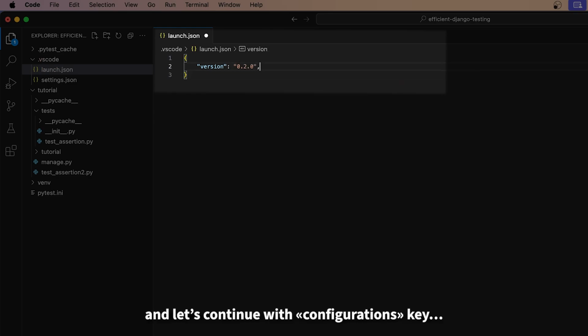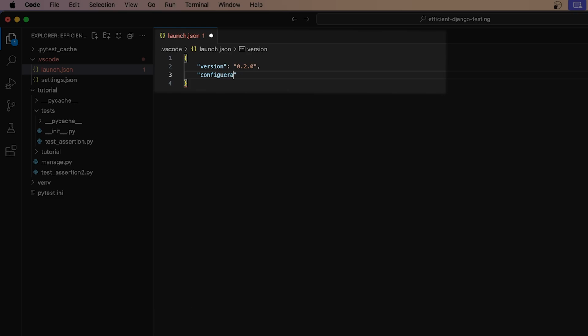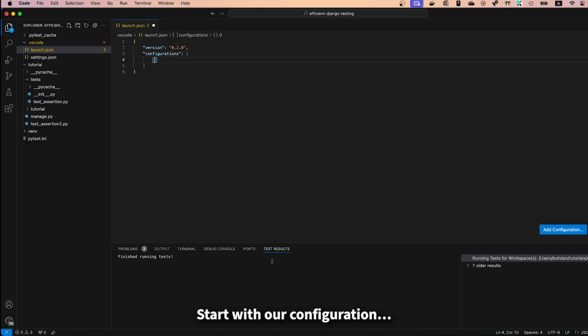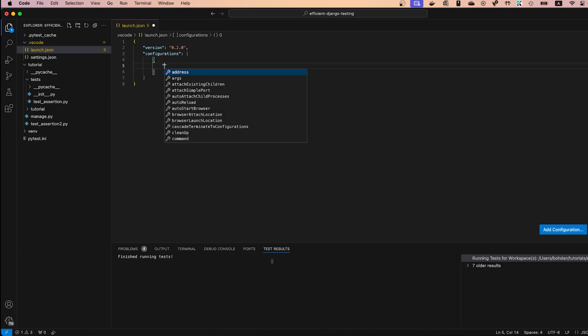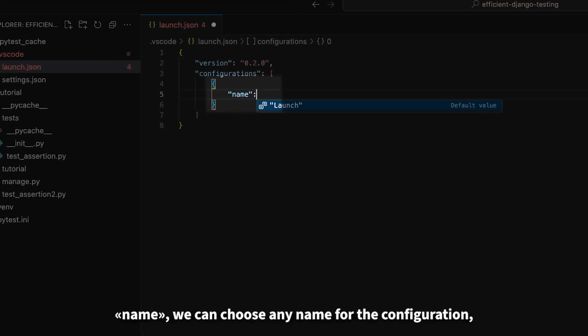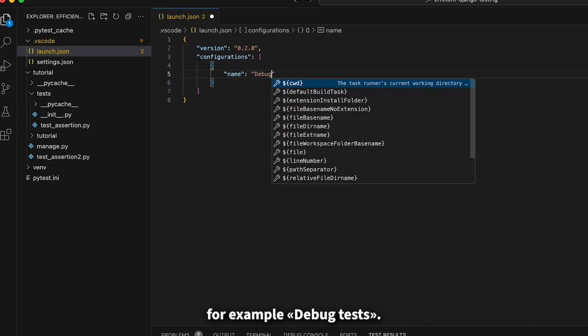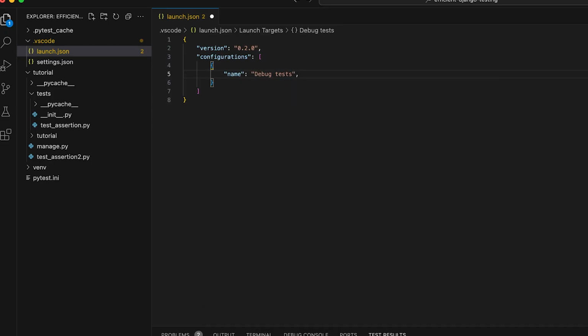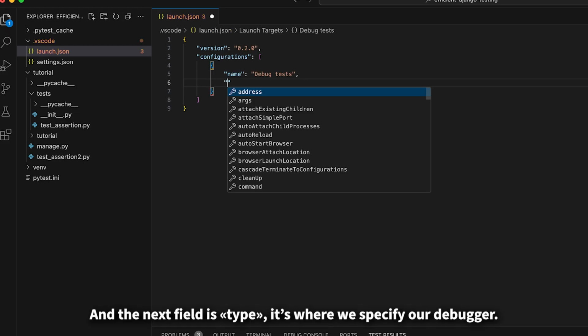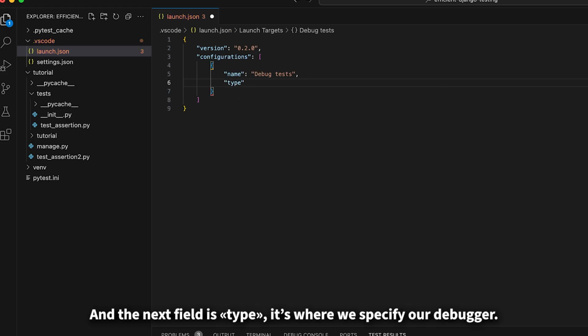And let's continue with the configurations key. And it's a list. Start with our configuration name. We can choose any name for the configuration, for example, debug tests. The next field is type. It's where we specify our debugger.